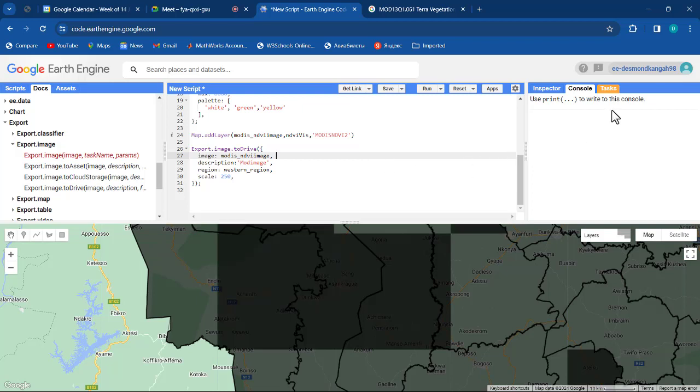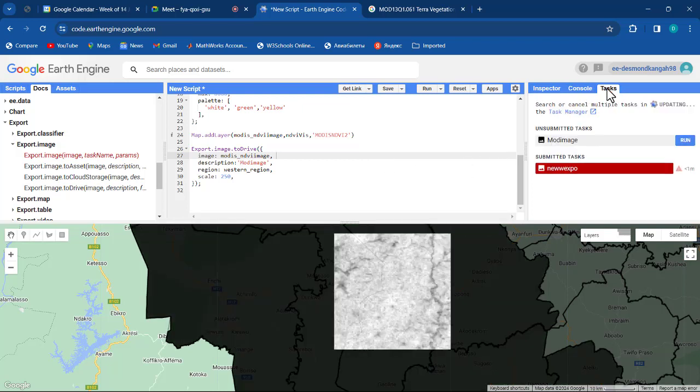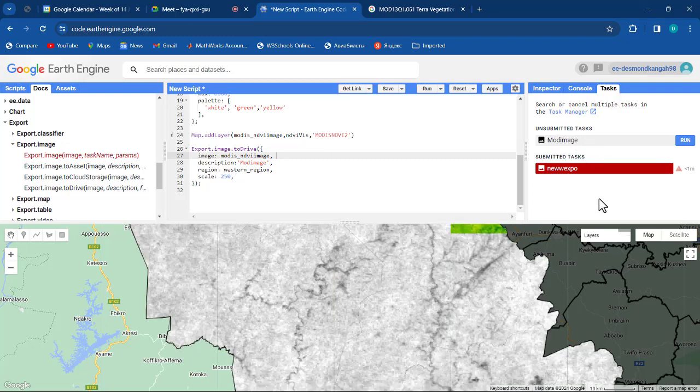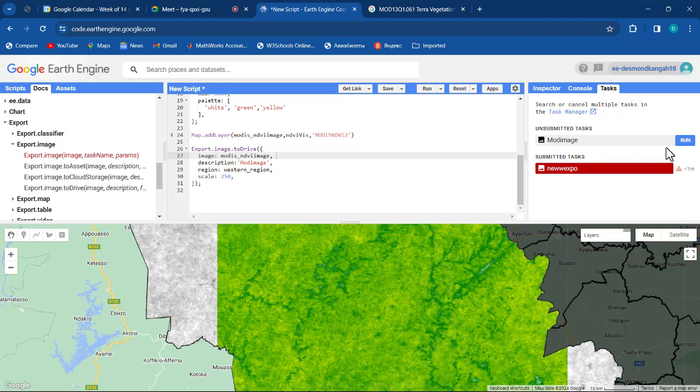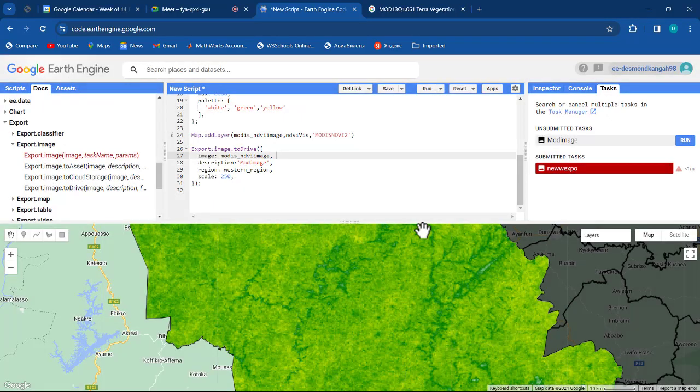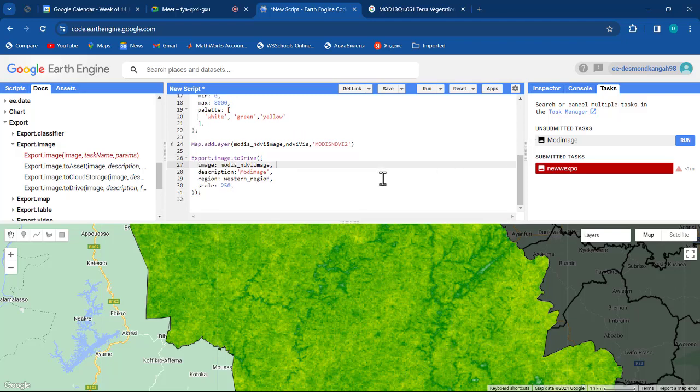So you can see that the task has turned red. Yes, so this is my image. I can just download it, and it will be on your Google Drive. When you download it, it will be on Google Drive. Then you just go and pick it, then you load it into ArcMap. Then you work on it.